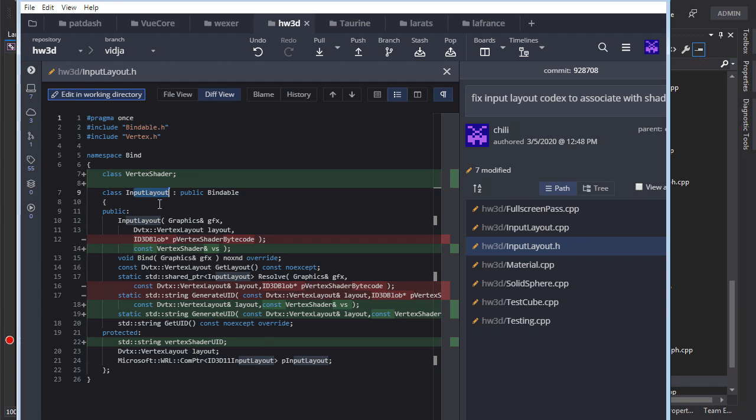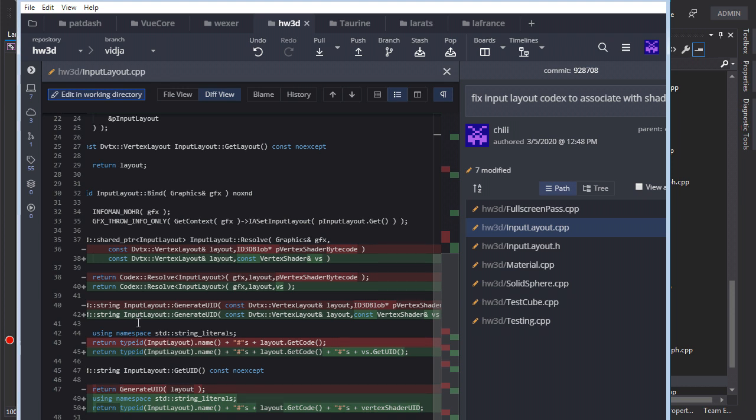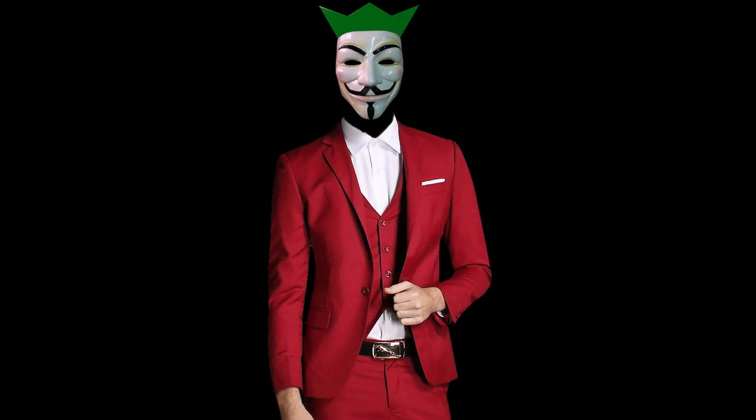So now two input layouts with the exact same layout array, but that have been created with different shaders will not resolve to the same instance. You can see before, the UID was just the name of the input layout class plus the code for the layout. And to that, we've added the UID of the vertex shader. Now, in reality, you could have different shaders that share the same layout if they had the same signature, or at least compatible signatures. But in order to do that cleanly, we'd have to have shader reflection, which we don't have in this system yet.